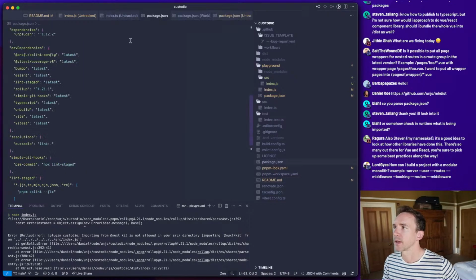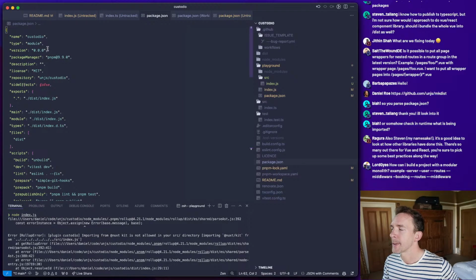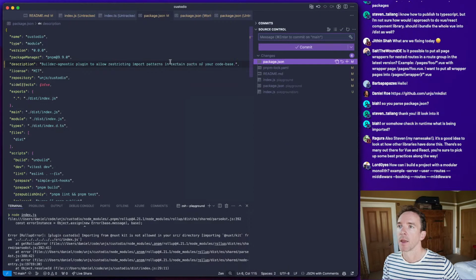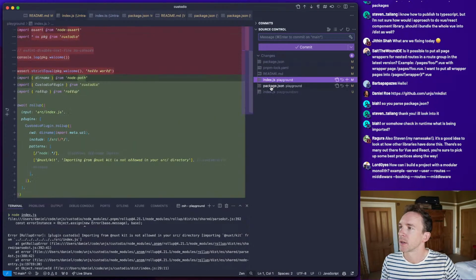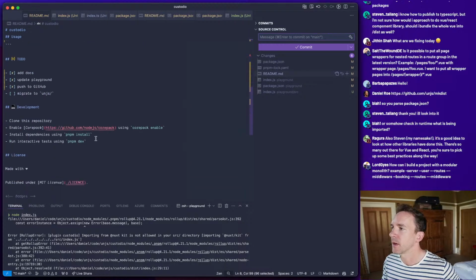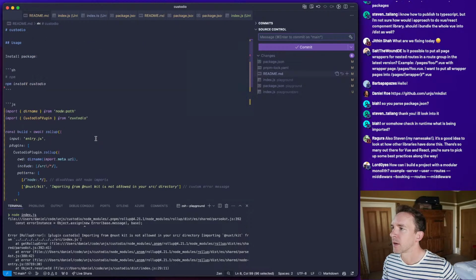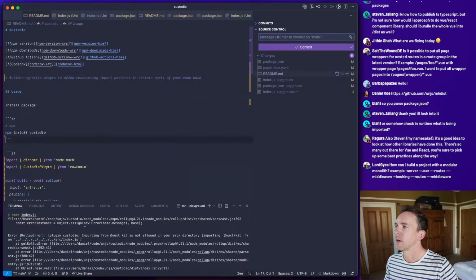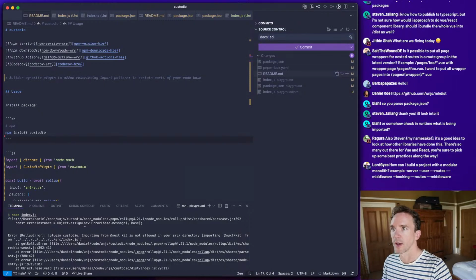Let's add this in our description, and confirm in here. Docs, add docs, and update playground.